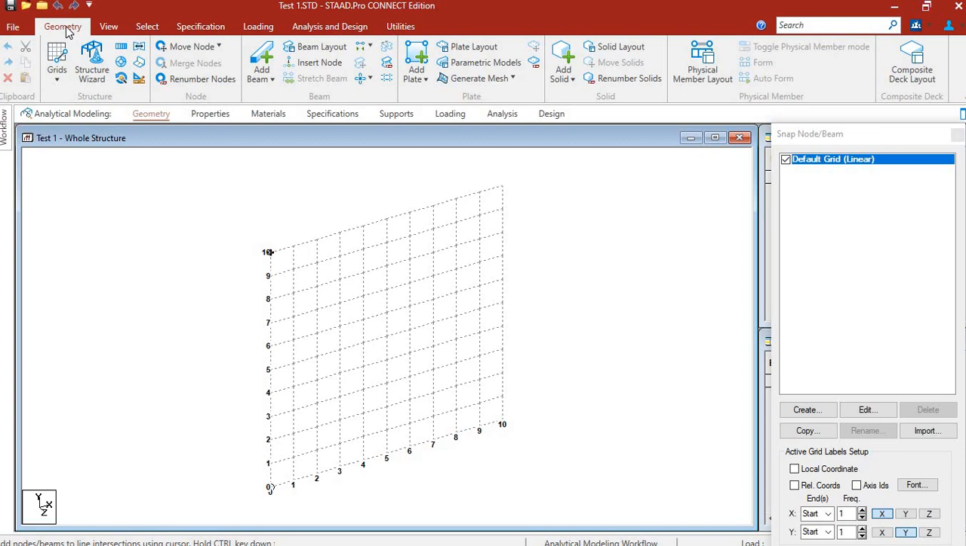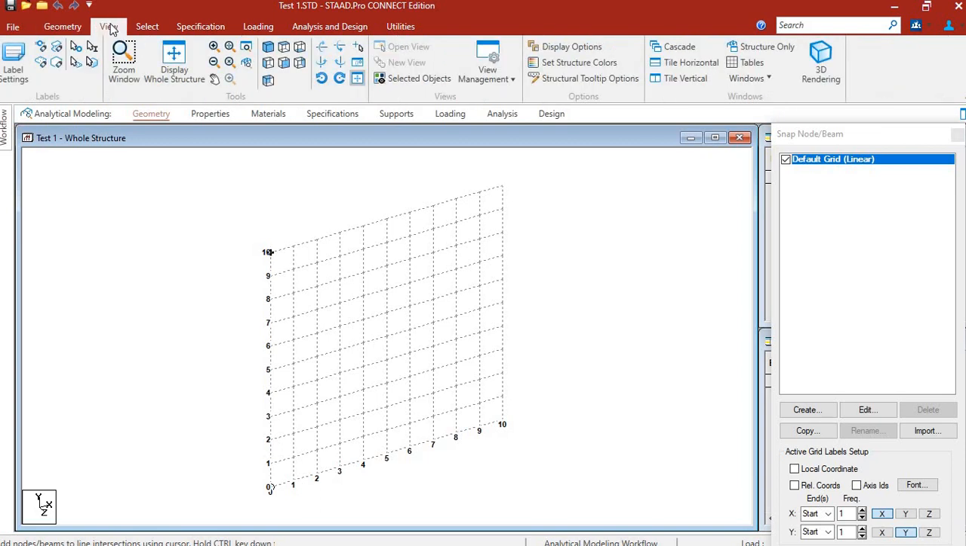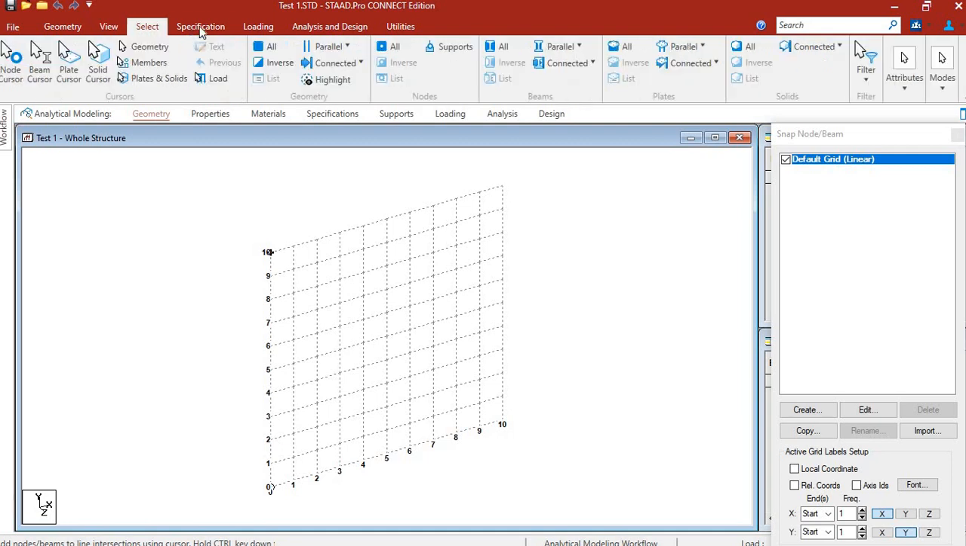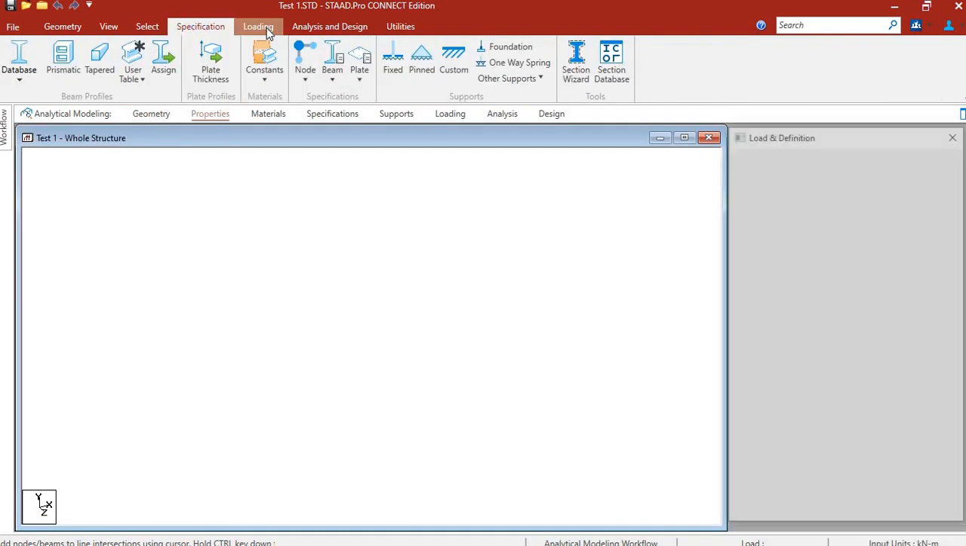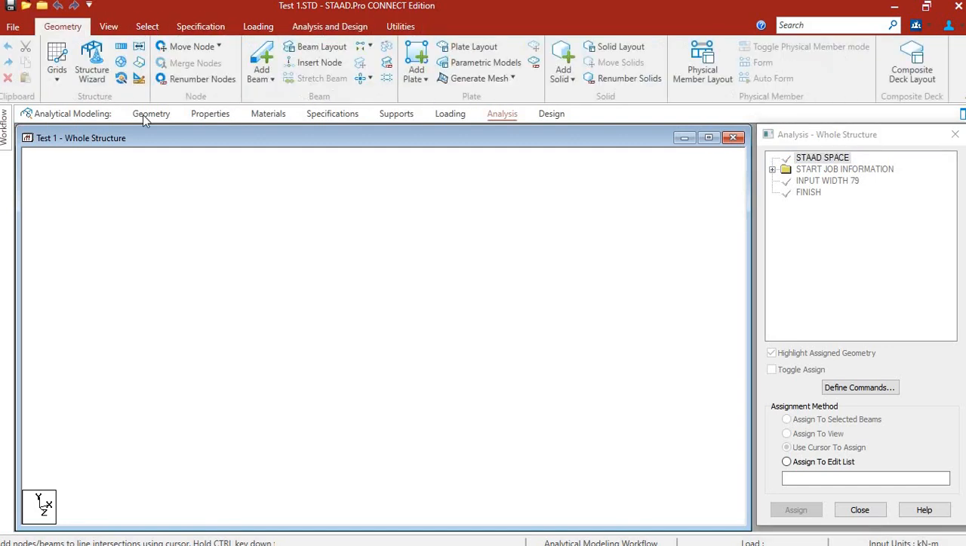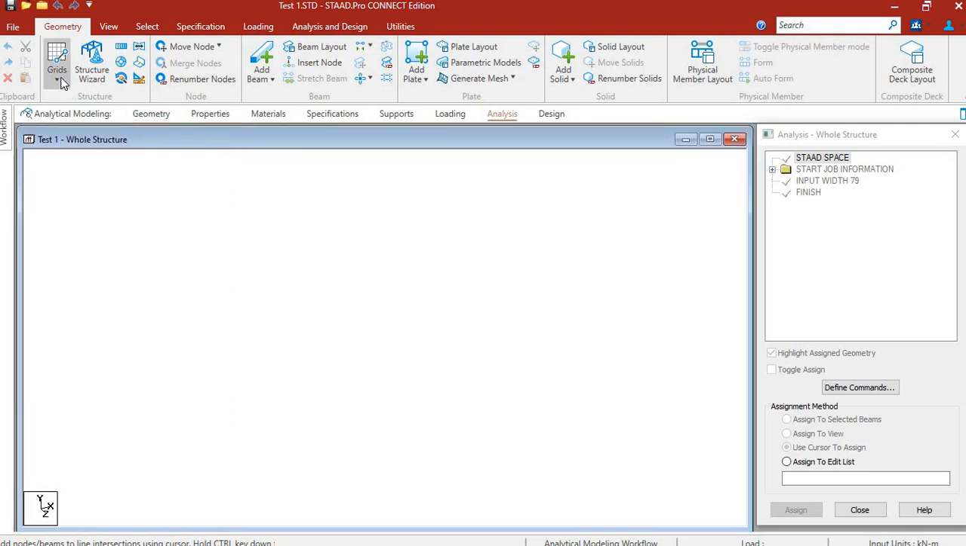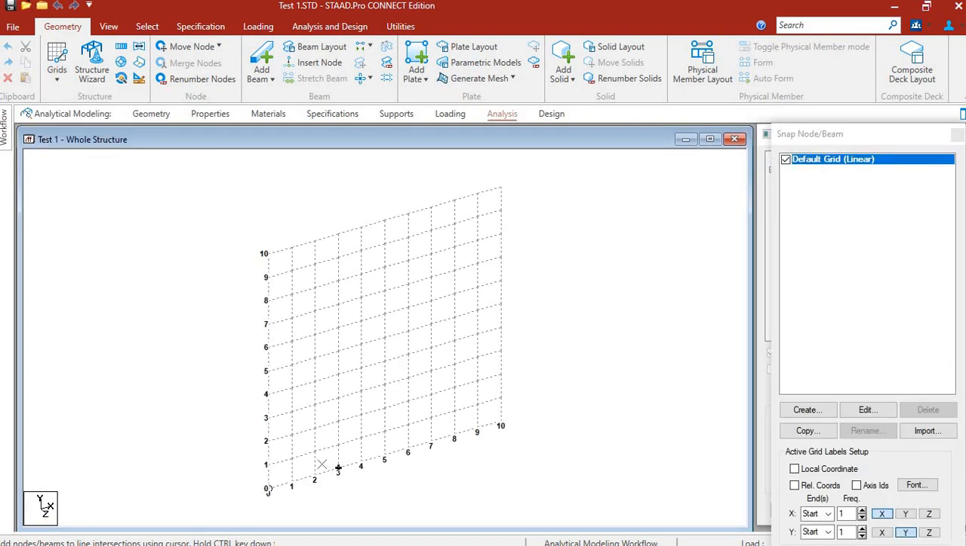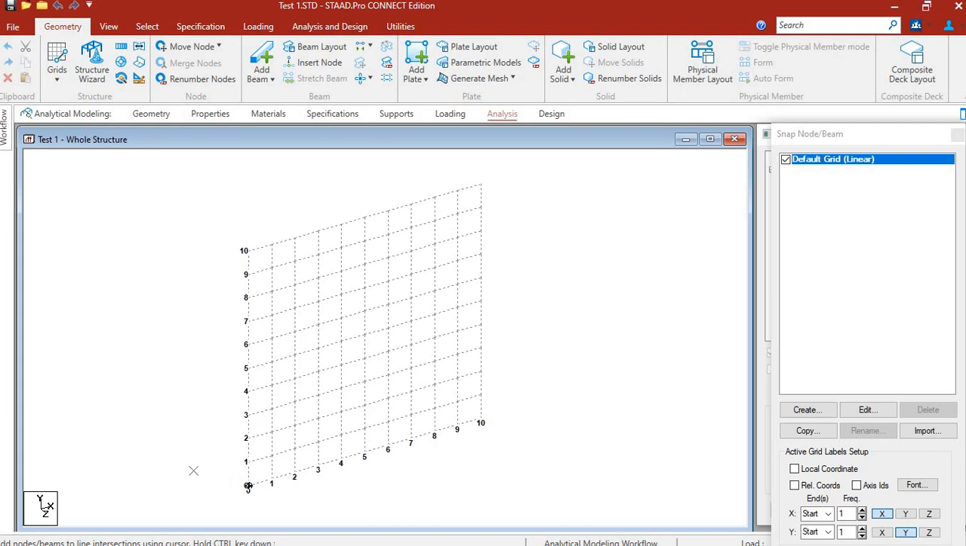And above in the menu panel, as you can see, under geometry there are several options. In the view option, then select specification, loading, analysis and design, utilities. Don't get confused, because when you are starting with this it may look very complicated, but once you start working in it day by day, it will get easy and you will be accustomed to this environment.